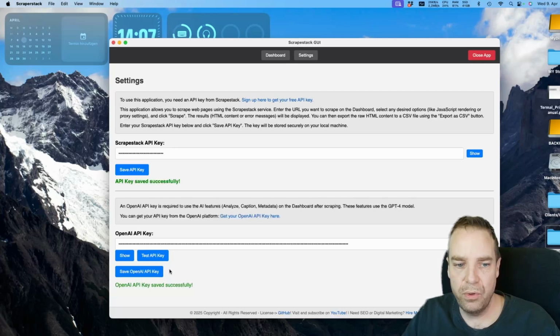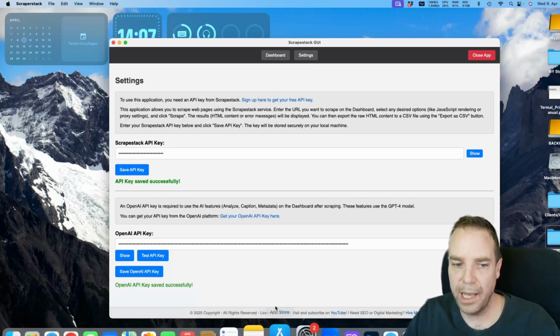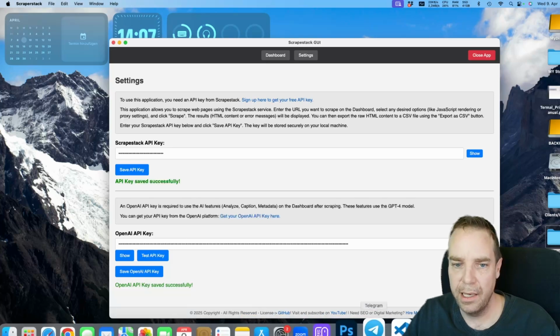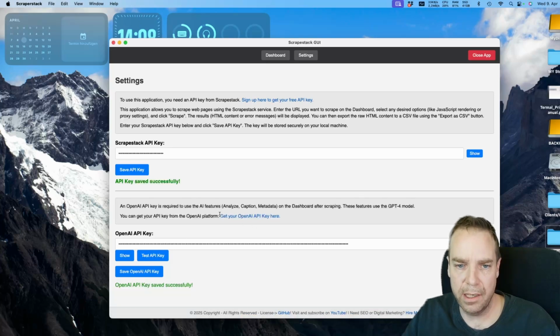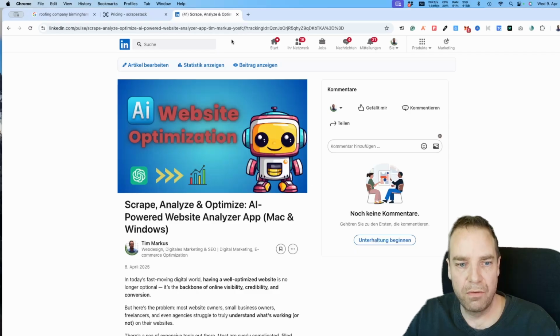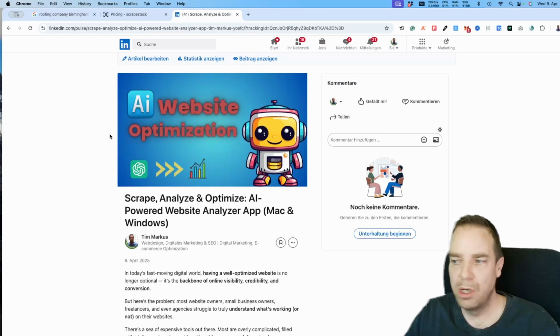And also, if you are not sure how to get this API key, then you can click here on get your OpenAI key. Then you will get forwarded to the OpenAI website, where you can register your account. Or if you already have a ChatGPT account, then you can use these credentials to acquire the API key. And also, I wrote a complete blog post about this on my LinkedIn page.